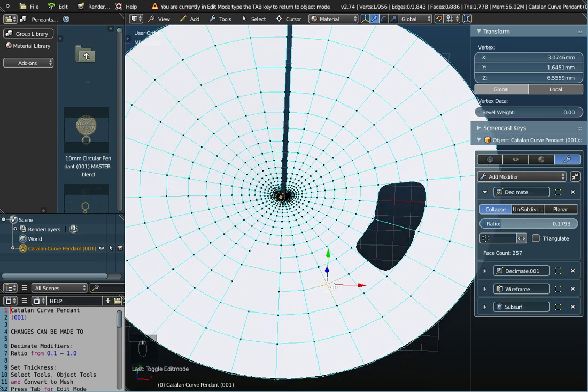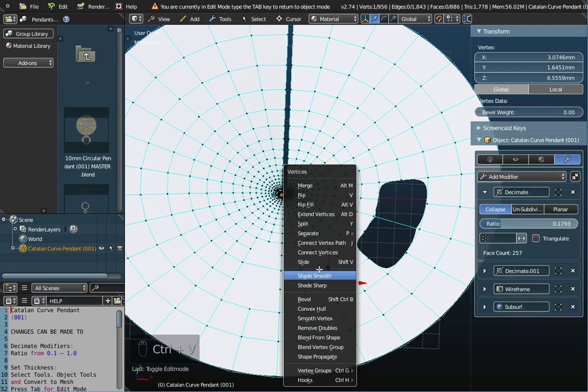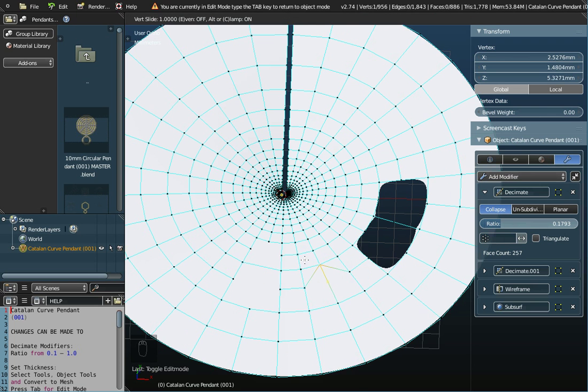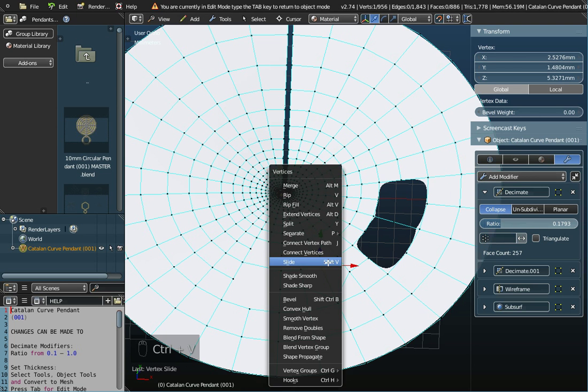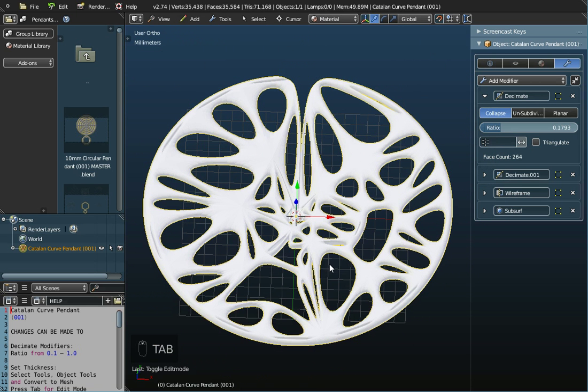It's a good idea to actually slide them, and we can do that with Control V. It's the vertices that I've selected, and if you do Control V you get the vertices menu, and you can select the slide option. You can see I can slide that vertex to there, for example, and if I do Control V again, I can slide the vertices on that side as well, and again that will modify the pattern. So you can play around deleting, dissolving, sliding.